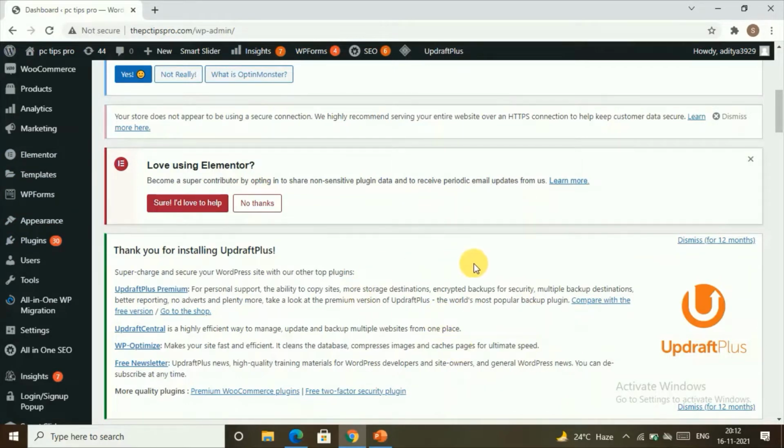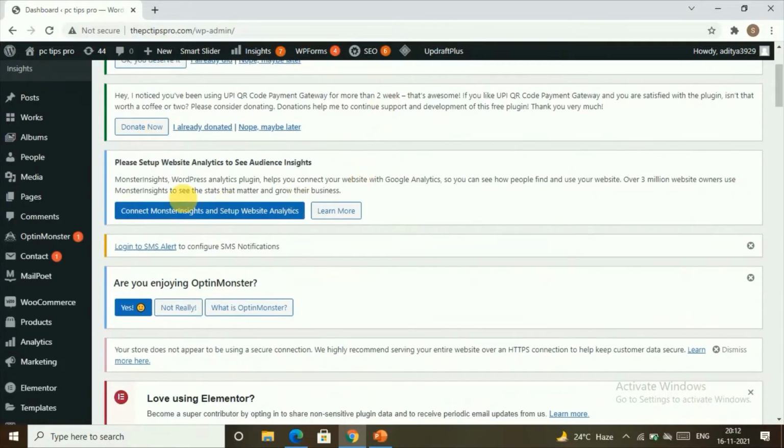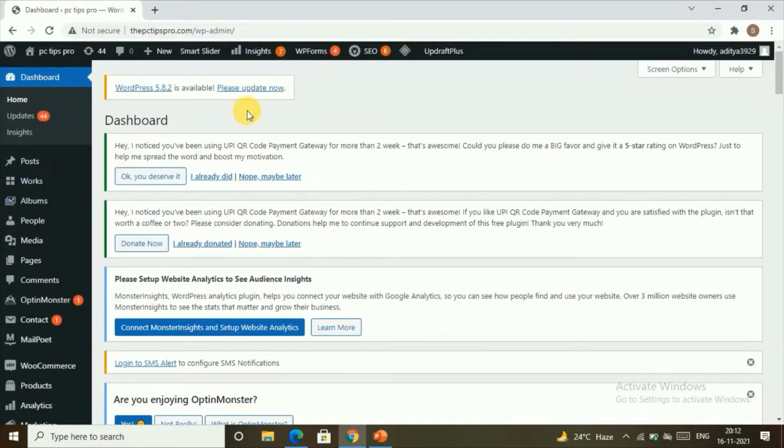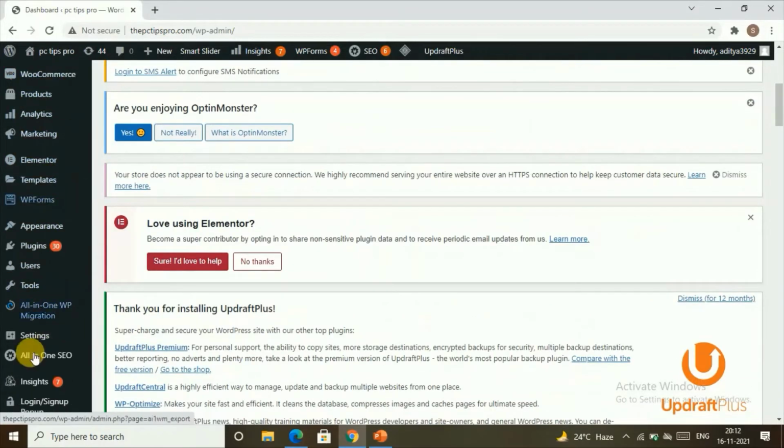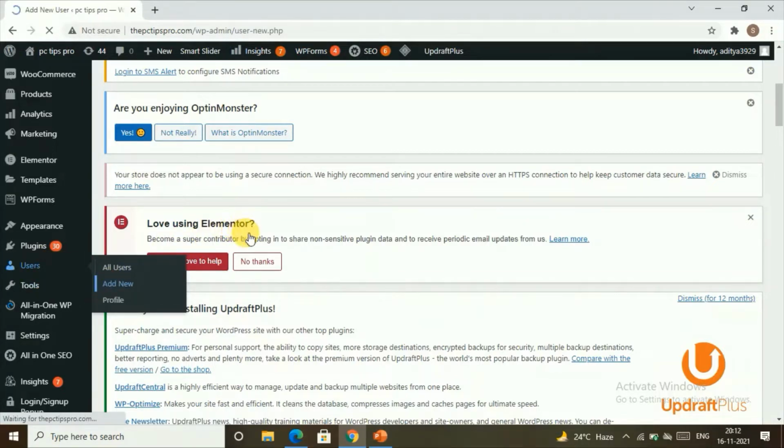To add a new user, firstly we'll go to the WordPress dashboard. What you are seeing now is the WordPress dashboard. Now we go to the users section. On the left you can find the users section. Click on users and click on add new. Then in this section you can add new users to your WordPress website.